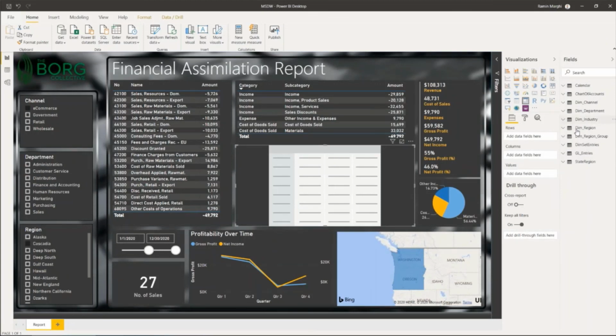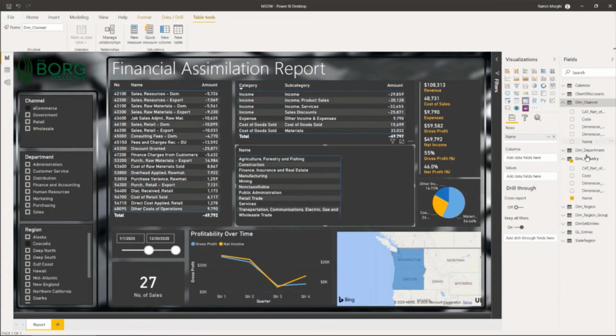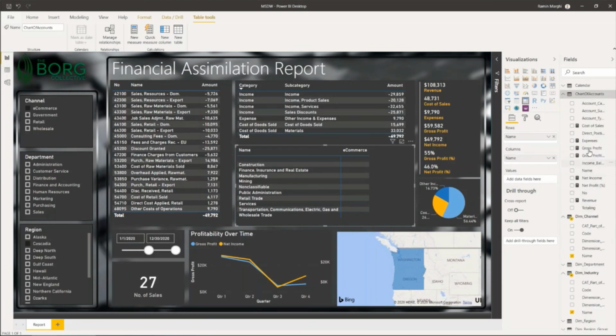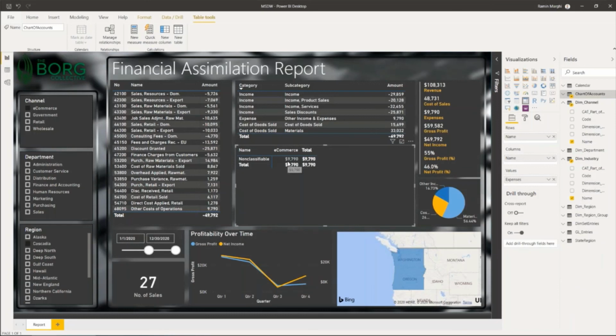So I could pick my industry code along, let's say, rows, and then let's say my channel across columns, and then at the intersection of these dimensions, I want to pull in, let's say, the total expenses. In this particular case, I have a whole bunch of non-classifiable expenses, but you can see where the intersection of dimensions can really provide a lot of interesting insights into where we're spending things and how things are rolling out.